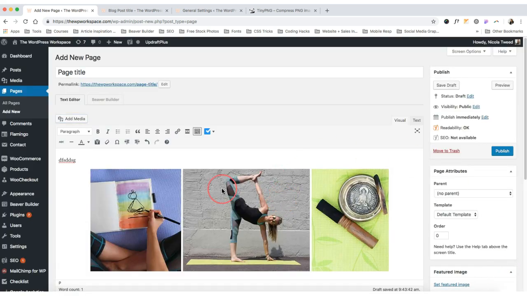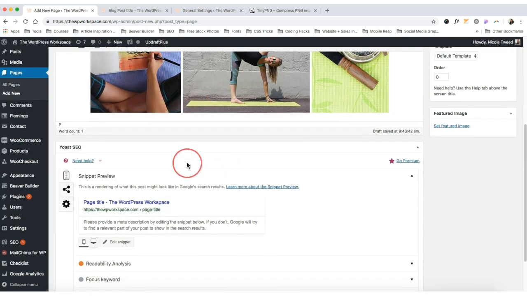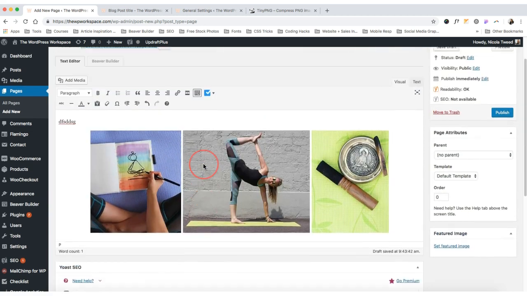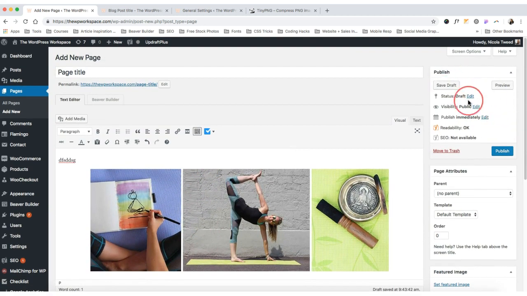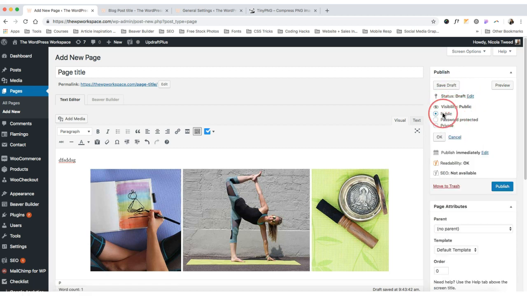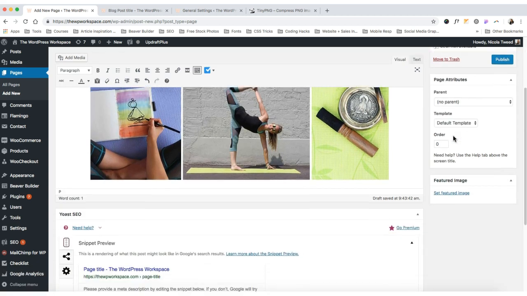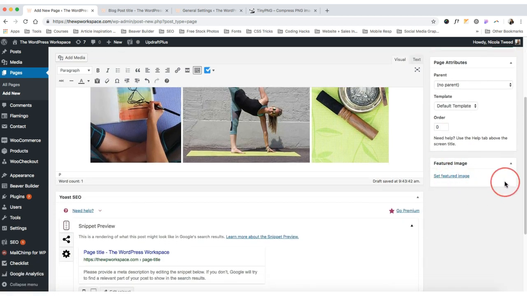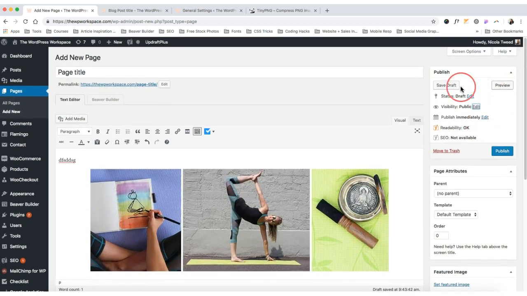Okay, and of course down below you'll see there's Yoast SEO. Now again, you'll notice you can also schedule this and you can look at the status of it and the visibility. You can also password protect these pages. You can also add in a featured image, so this is much like your blog posts. And once you're done, you can either preview, save draft, or publish it for later.